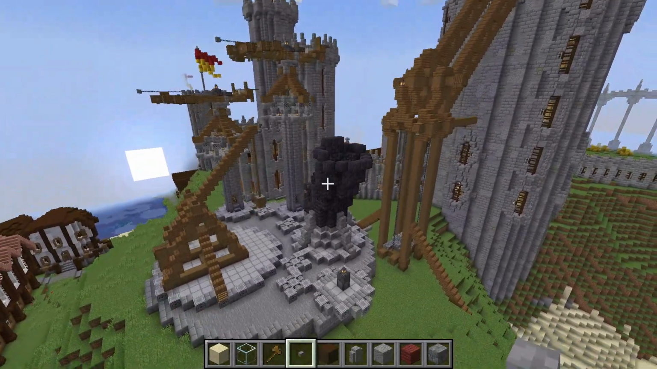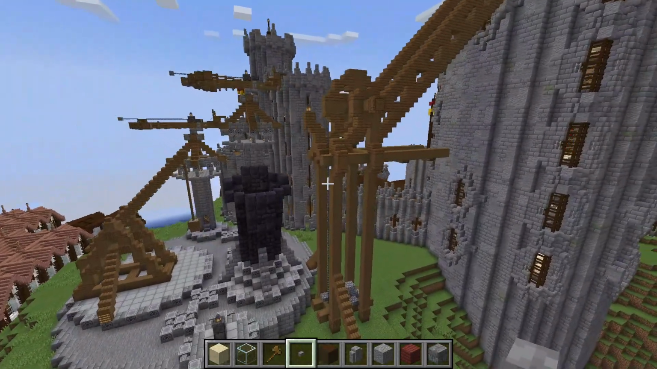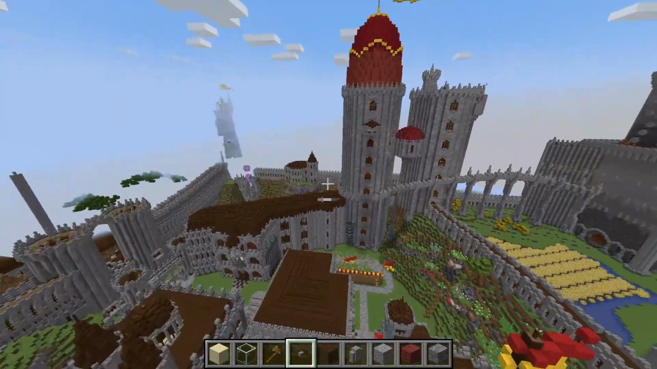But yeah, that is basically it for all the siege machines that I have here. If you want to copy any of the designs and you're finding it hard to follow, you can always pause the video. But yeah, that's how to build a massive castle like this.